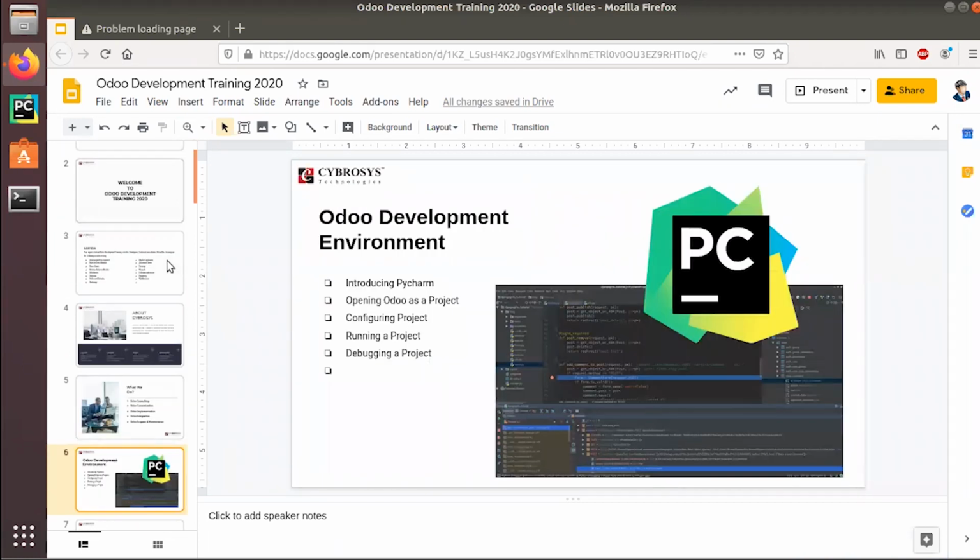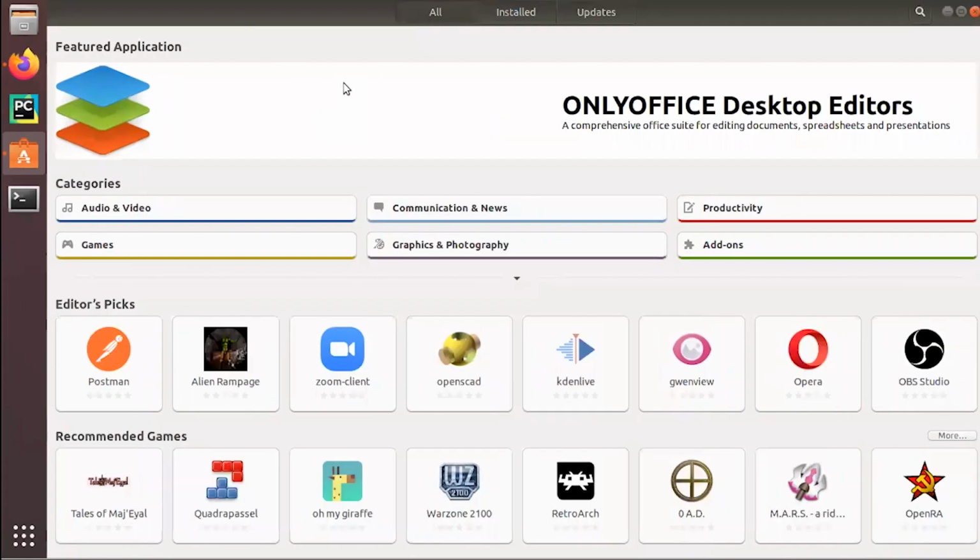The Odoo development environment. We are using the PyCharm application for Odoo related customization and development work. In this webinar, we are also using PyCharm. Here, this is the icon of PyCharm, and in Ubuntu, you can install this application from the Ubuntu Software Center.